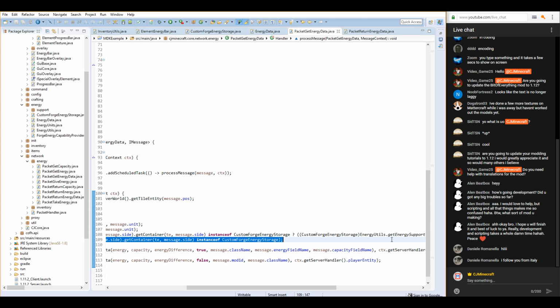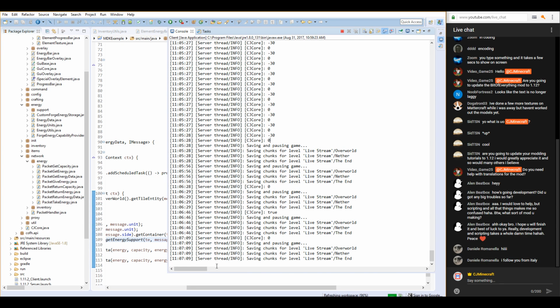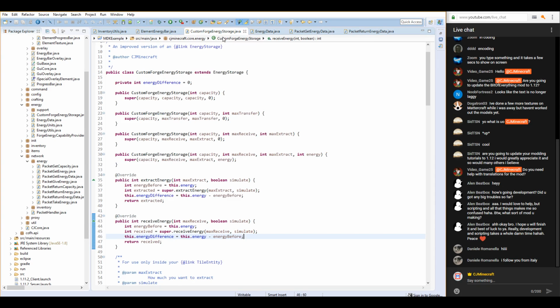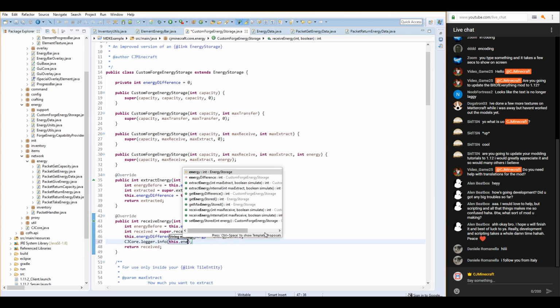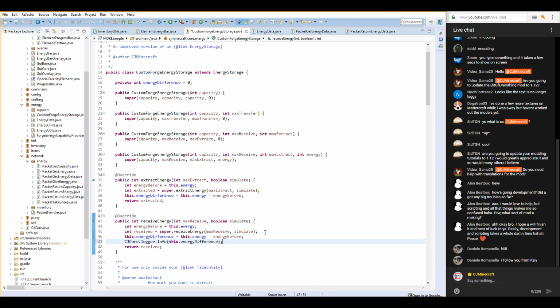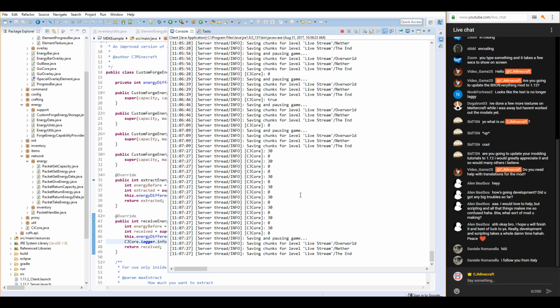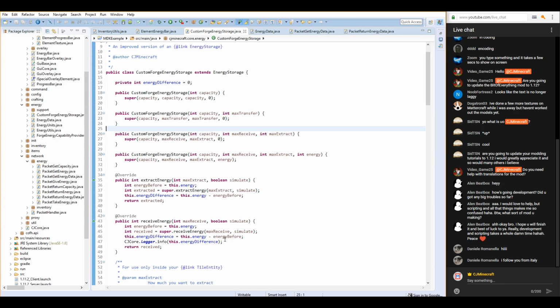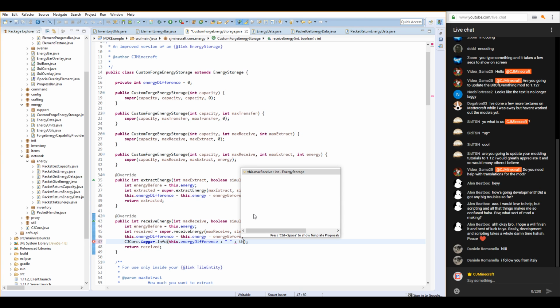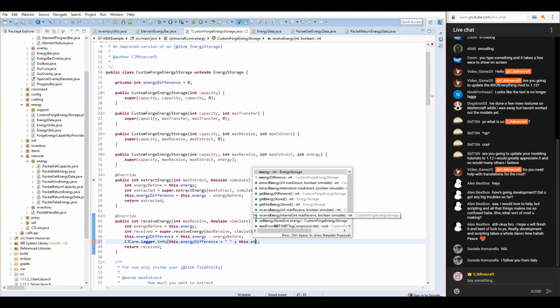Okay. That's saying 0. I'm confused because that shouldn't be 0. This dot energy difference. It alternates between 30 and 0. So energy. Okay.